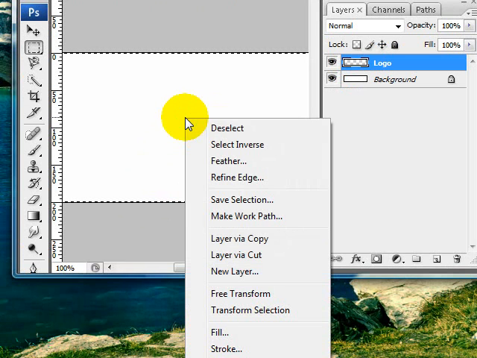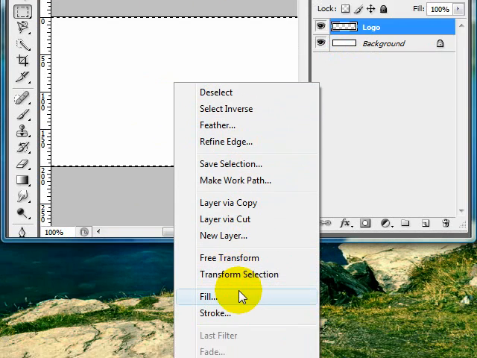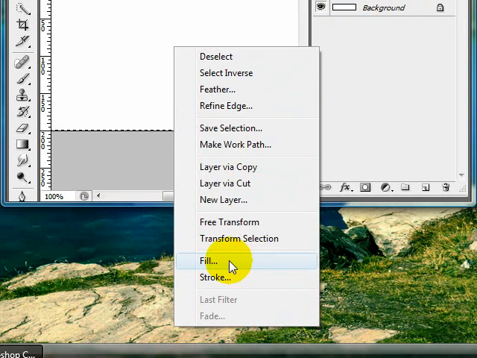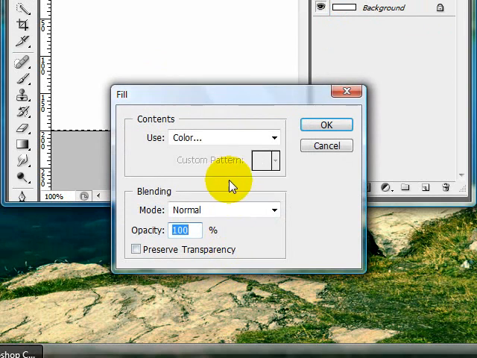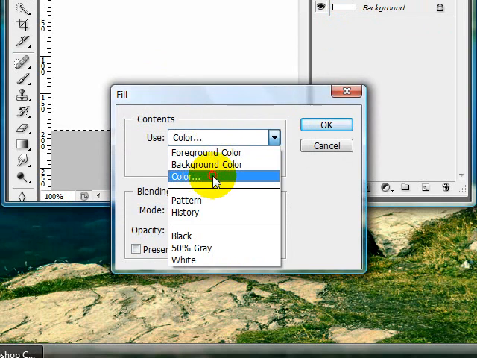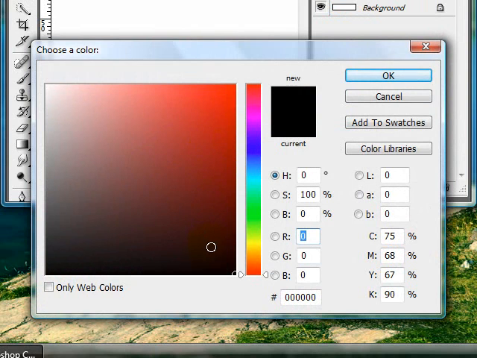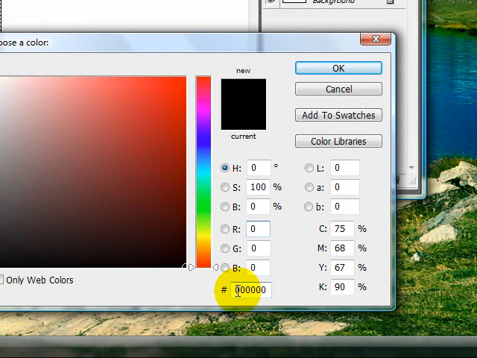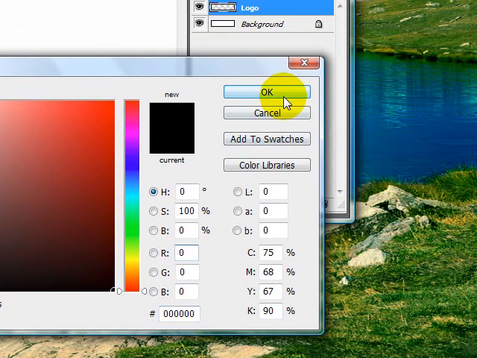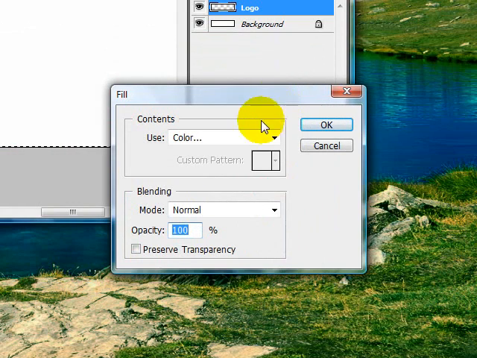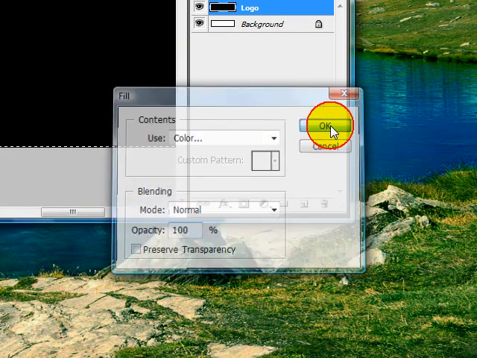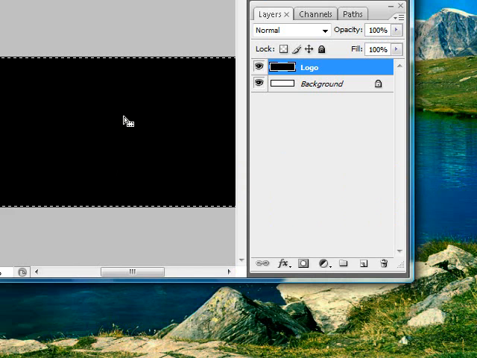Right click within your rectangle logo and click on fill. And we want to choose a color, so choose color. And for now, I'm going to use 000000 and click OK. And as you can see, our rectangle is filled with a black color.